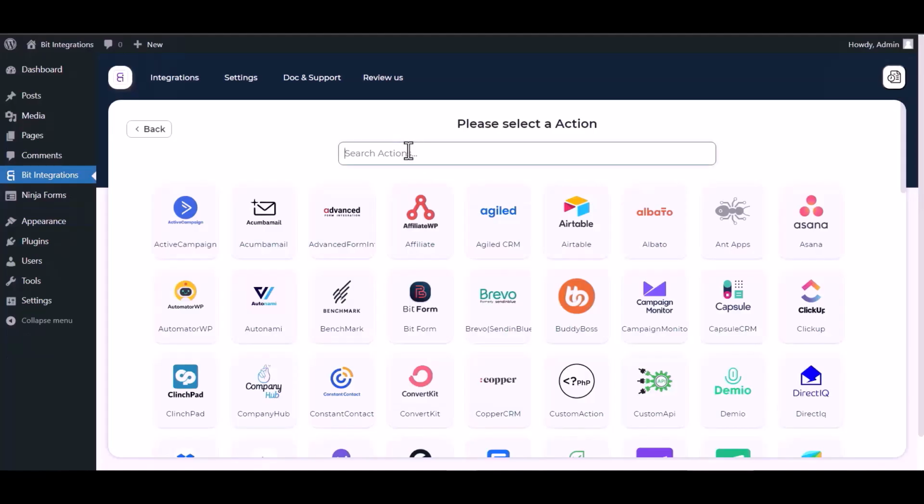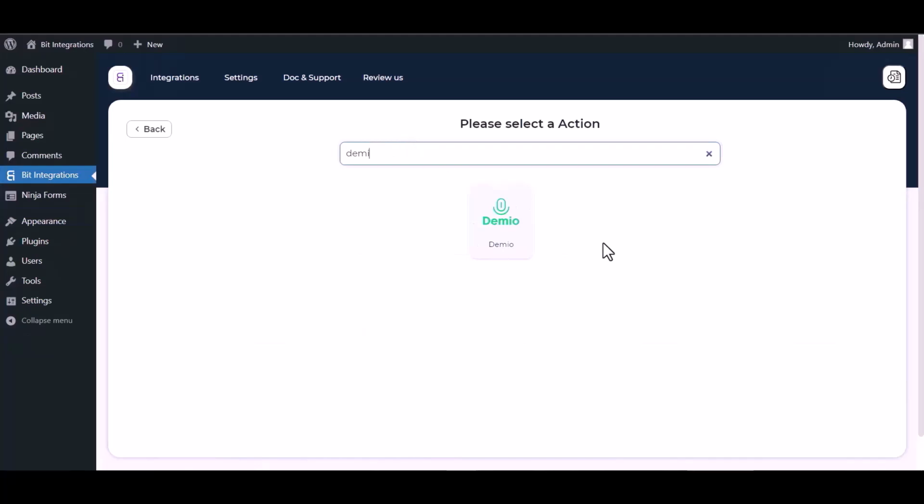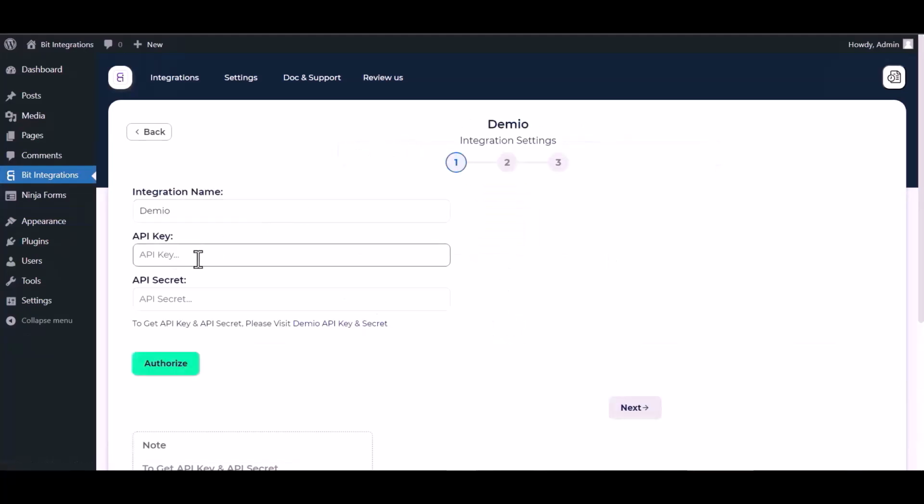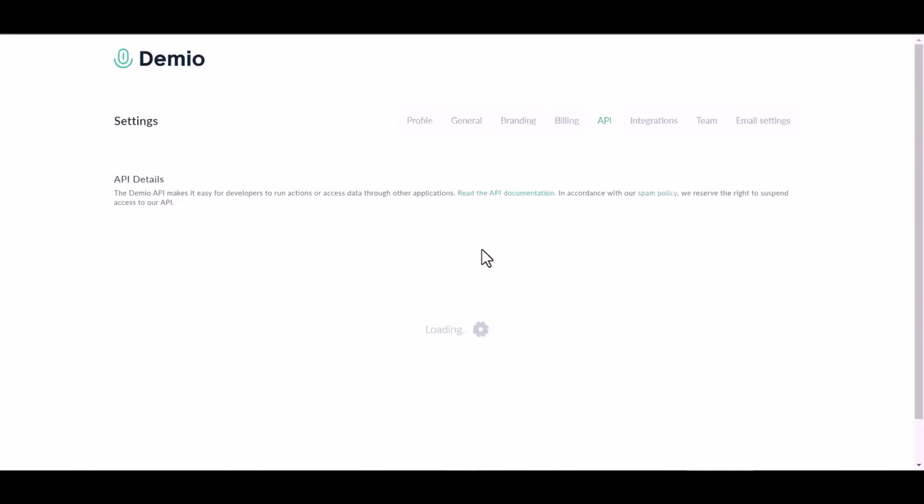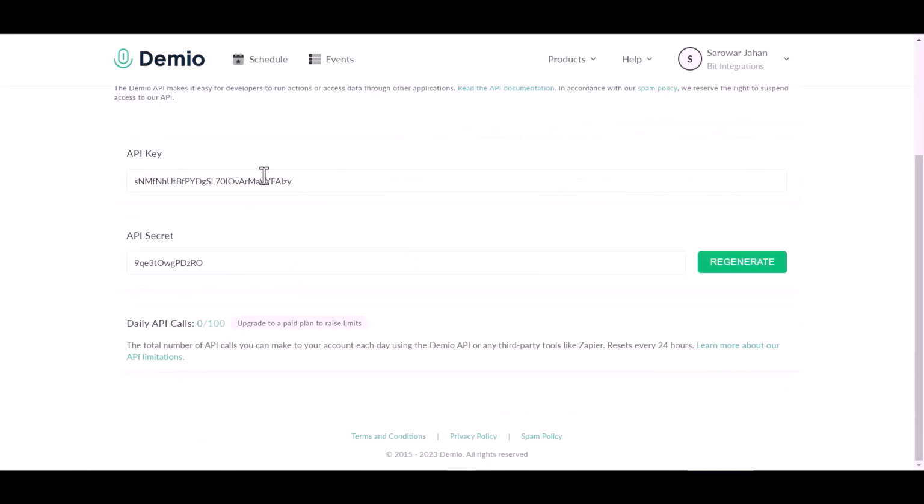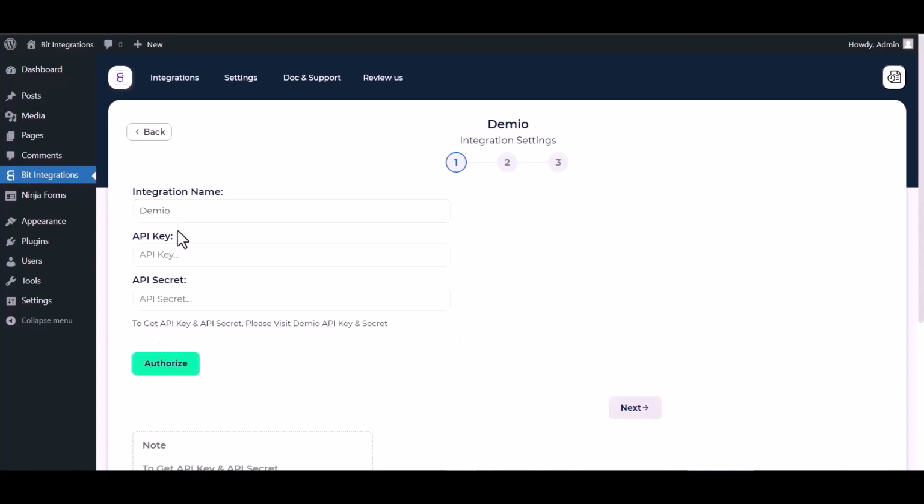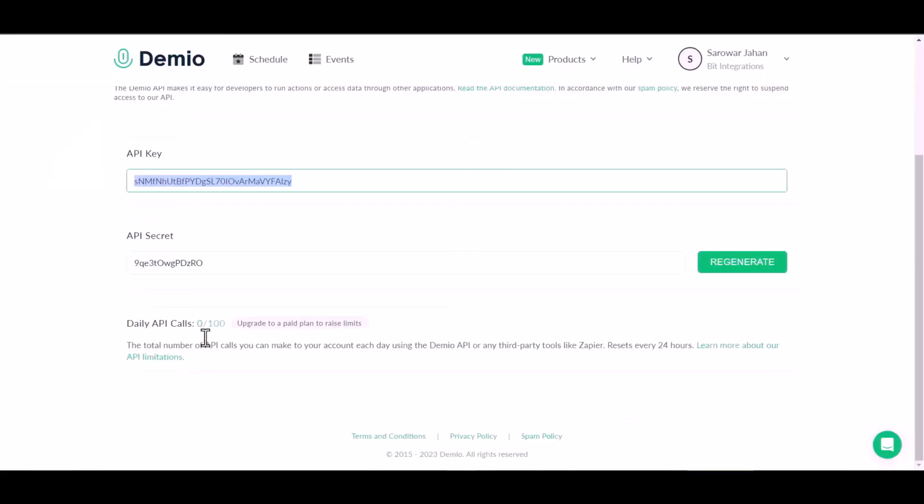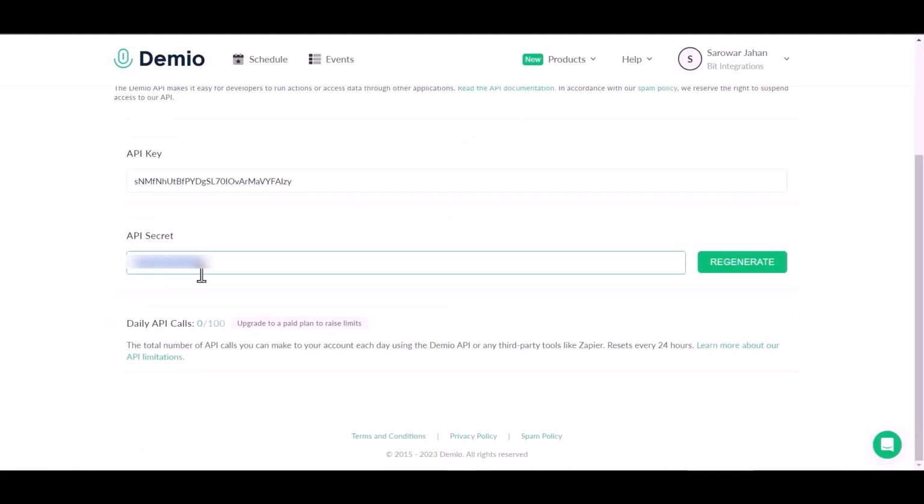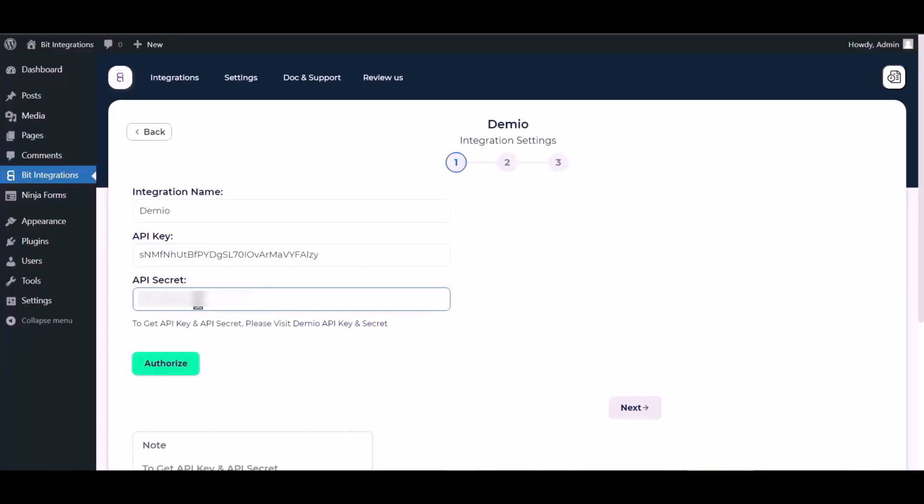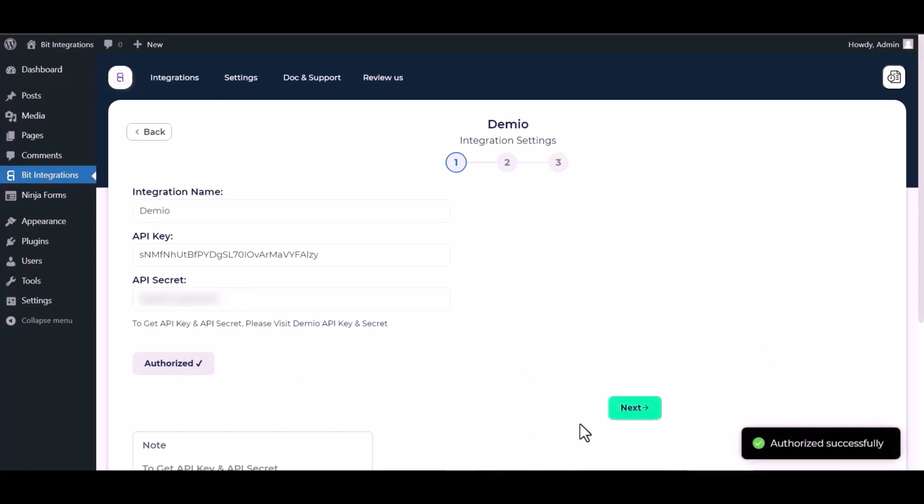Search and select Action Demio. Give here an API key and API secret key. So please visit the Demio API key and API secret key. Copy the Demio API key and API secret key and paste it here. Authorize it. Authorization is successfully done.